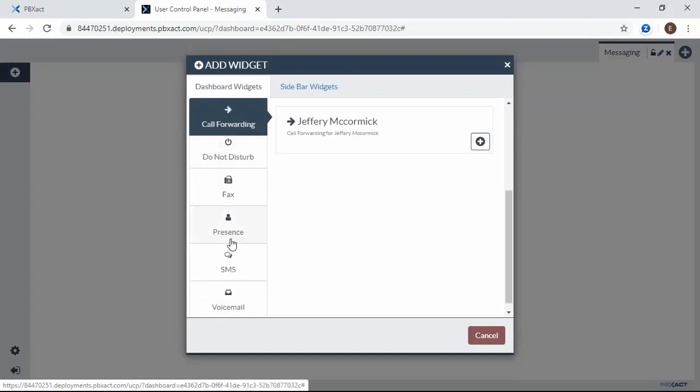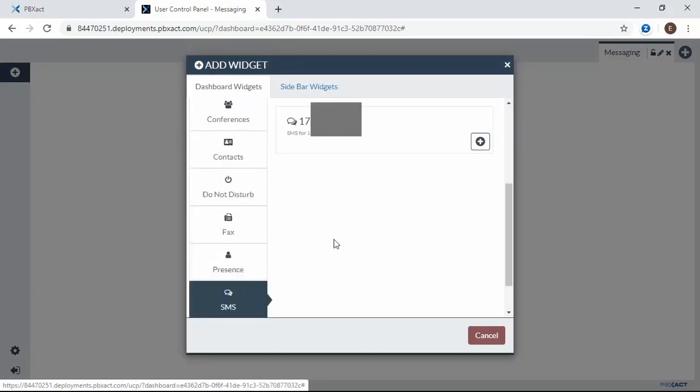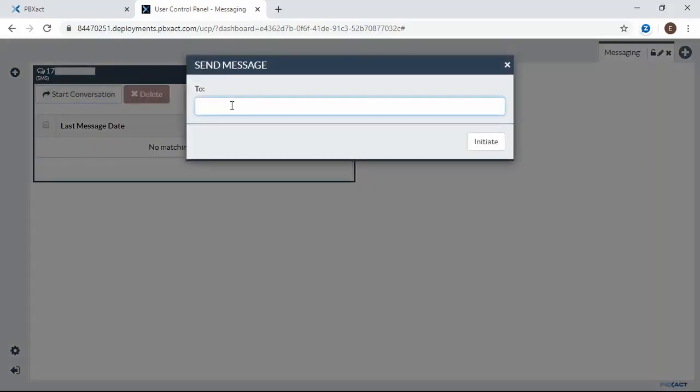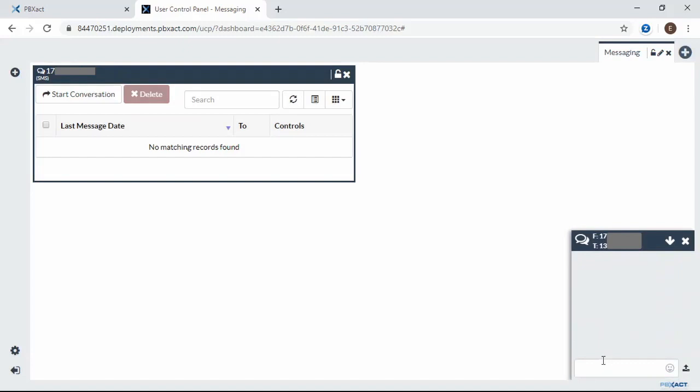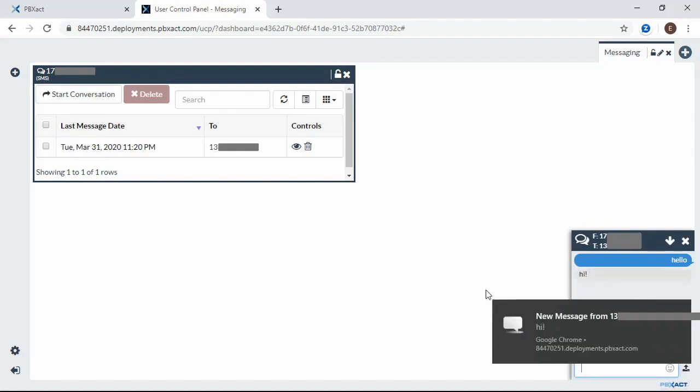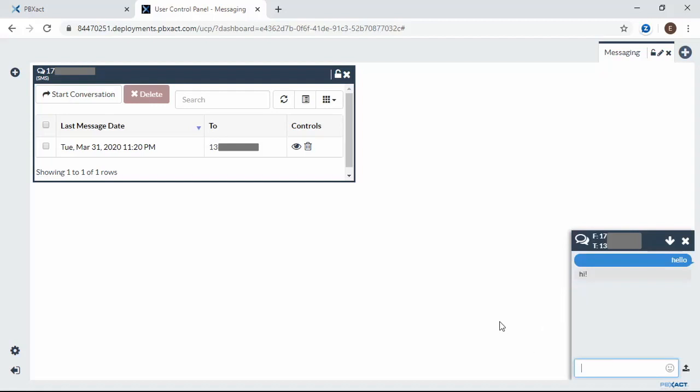Here in the main section, but here down, is the SMS widget. We can add it with the plus button. For instance, to start a conversation, just click here and put the destination number to send the SMS to. As you can see, the web browser can also push notifications to the desktop.